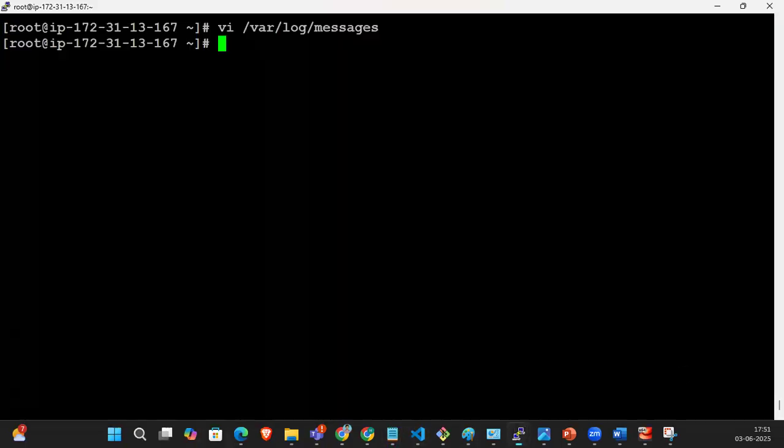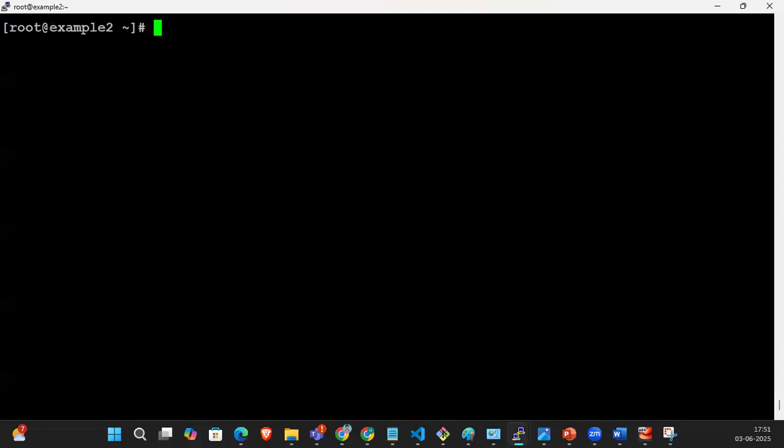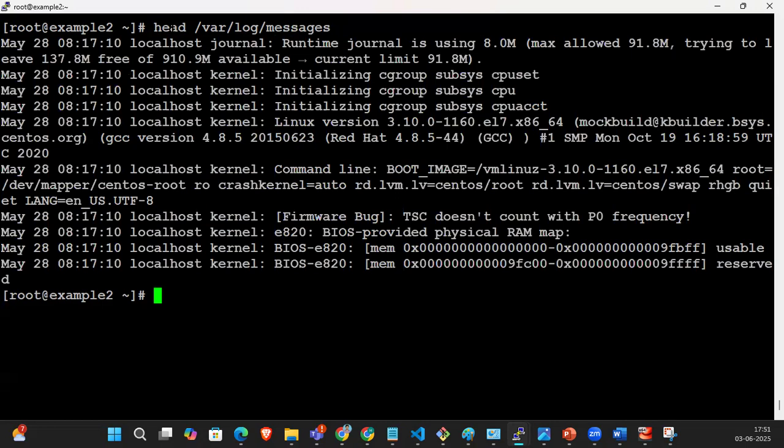I will show you. Okay, Control plus L is nothing but to clear the screen. So head /var/log/messages. You see, if you use cat, it will display everything. But if you use head, it will display the top 10 lines from the document: 1, 2, 3, 4, 5, 6, 7, 8, 9, 10. Okay, I don't want the top 10 lines. I want the top 3 lines: head -n 3.